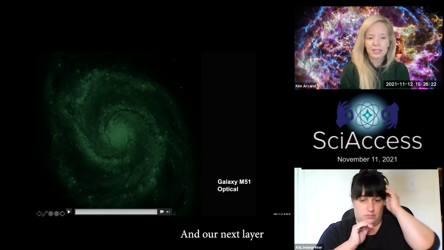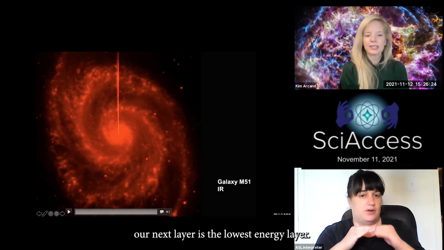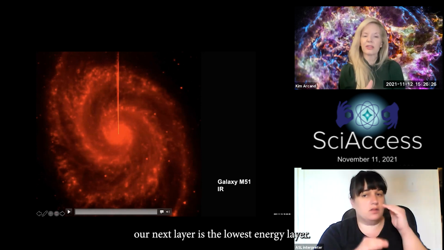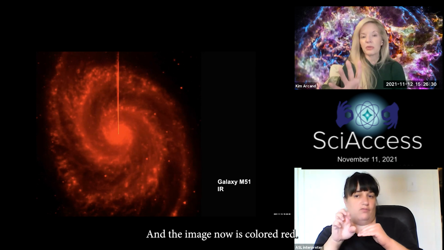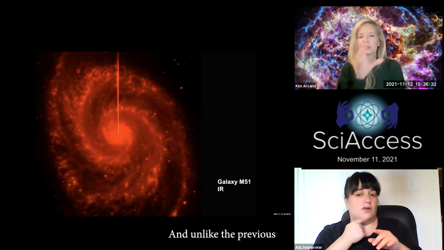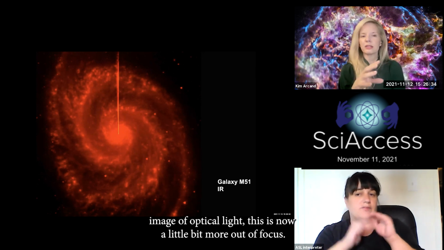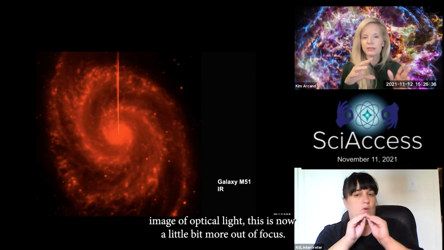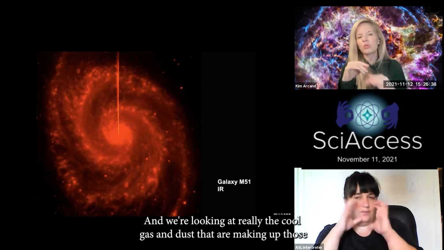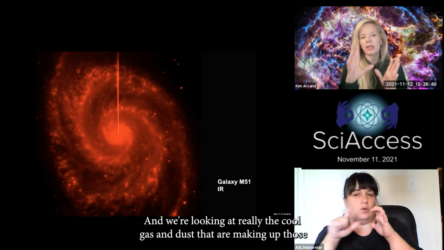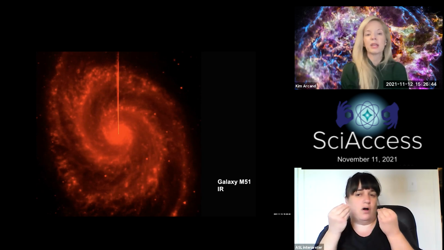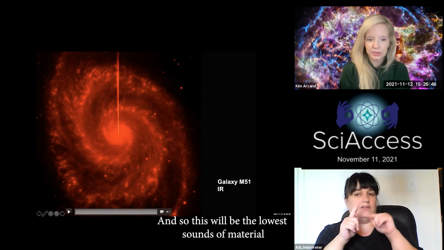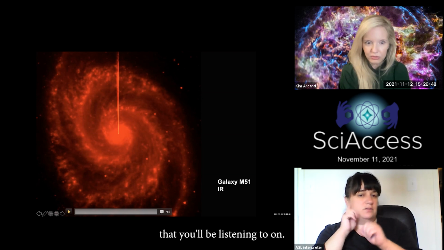And our next layer is the lowest energy layer. This is the infrared light that we'll be listening to. And the image now is colored red. And unlike the previous image of optical light, this is now a little bit more out of focus. And we're looking at really the cool gas and dust that are making up those very sort of soft and gentle spiral shaped arms. And so this will be the lowest sounds of material that you'll be listening to.